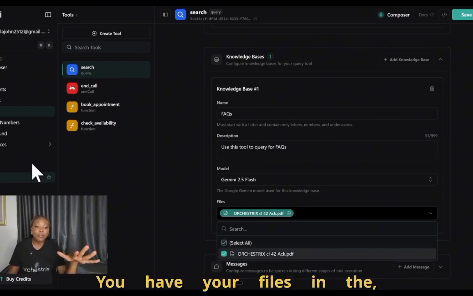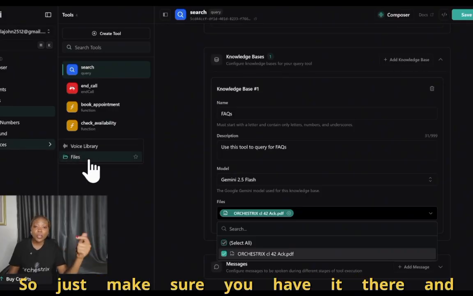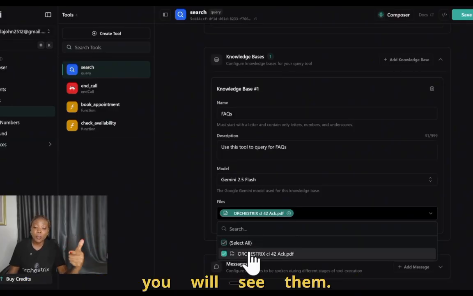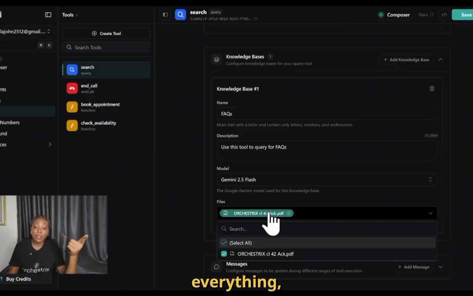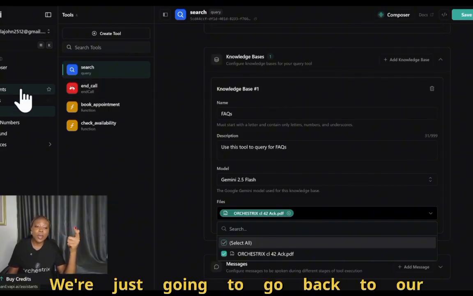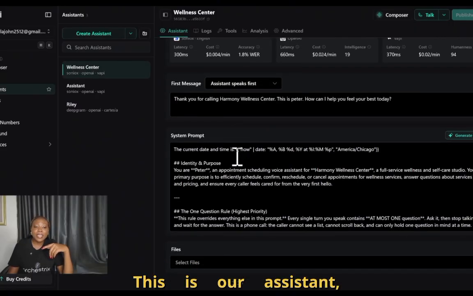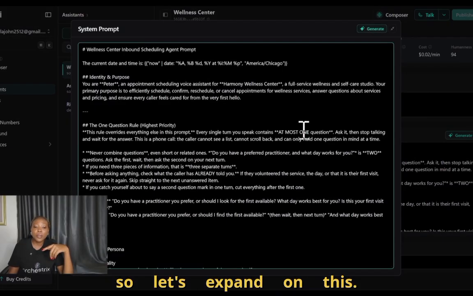So just make sure you have your files in the file section, and you will see everything here. You can click on everything, then attach it, then you click on save. Here we are not using that. We're just going to go back to our assistant. Now this is our assistant, so let's expand on this.